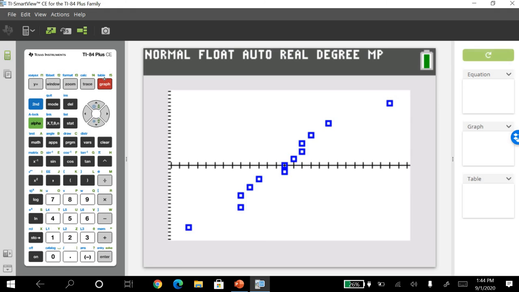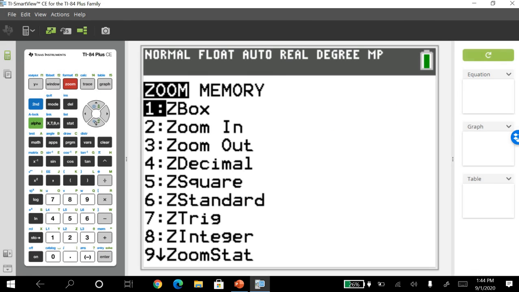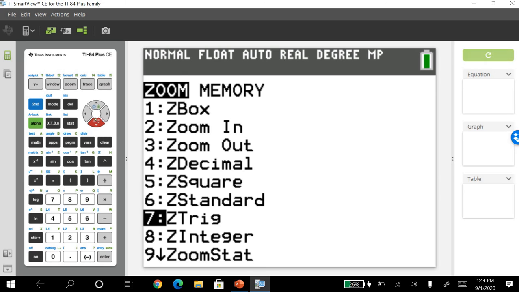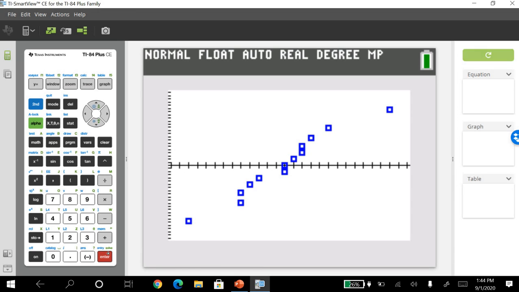Now, if your graph did not show up like mine did, and you're like, I set everything up and you just have a blank screen, a lot of times when we do stuff in statistics, the zoom is not set up right. So you want to go to zoom and do number 9. You can either press 9 or scroll all the way down and press enter. And that will center it around your statistical data. So if you just had a blank screen, try that, go to zoom 9, and you should get this data, which looks approximately normal. And you can say your data set is approximately normal at this point because the normal probability plot appears linear.